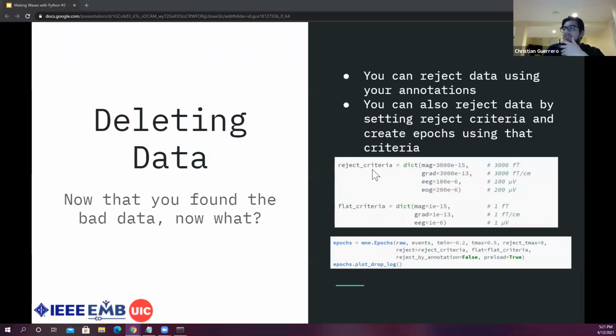And we can use the reject criteria to reject anything above a certain level that we don't want to see. Then when we go ahead and create these epochs, which again are equal chunks of time of the data, we can pass the argument. We can pass our rejection criteria, and MNE will automatically avoid using the rejected data in the epochs. And this plot log at the bottom is basically a chart that summarizes what parts of epochs were dropped.